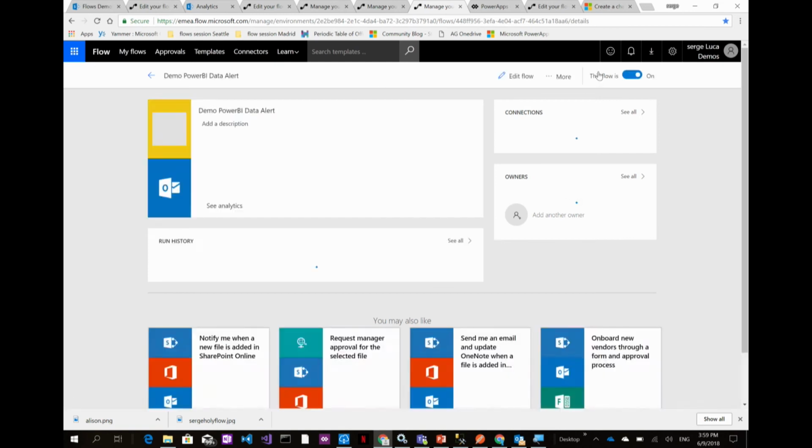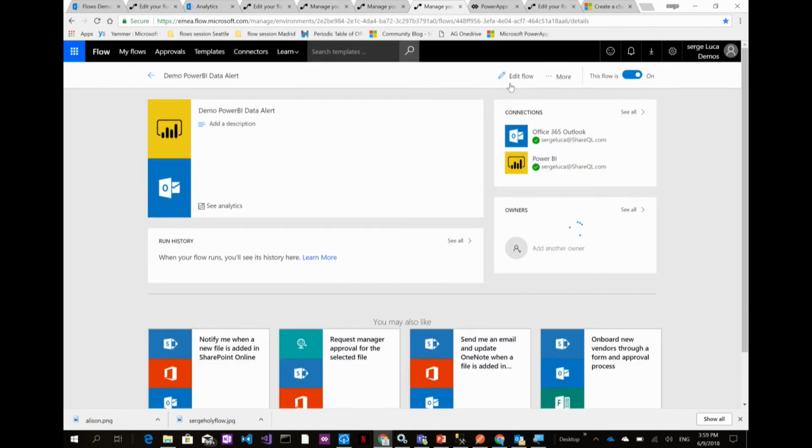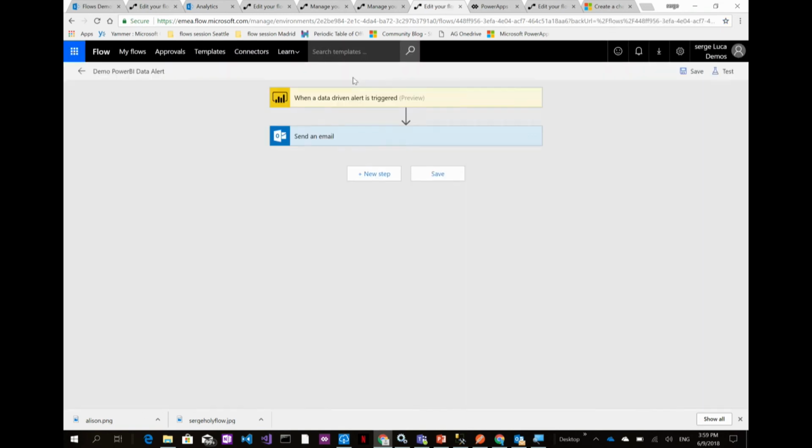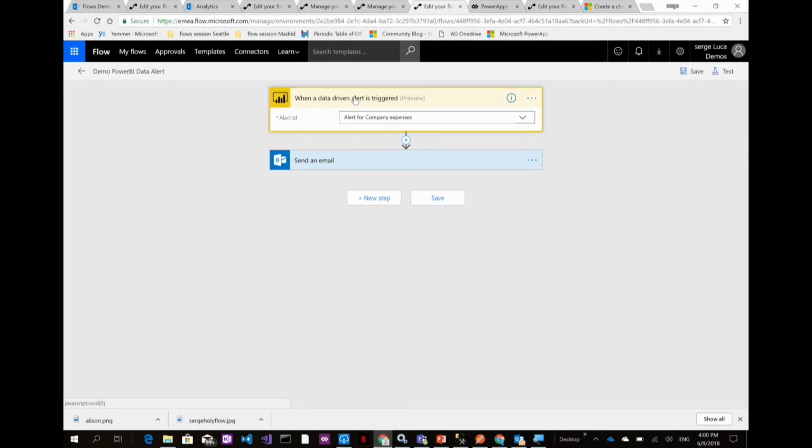And actually, it's very simple. The first action, actually the trigger in this flow, must be the Power BI trigger. That's it. And in there, you just specify the alert. So you have a drop-down box.